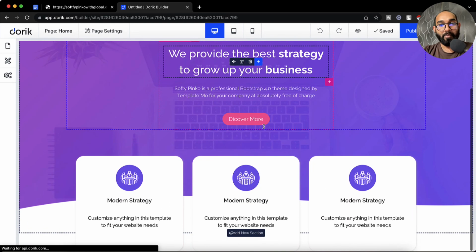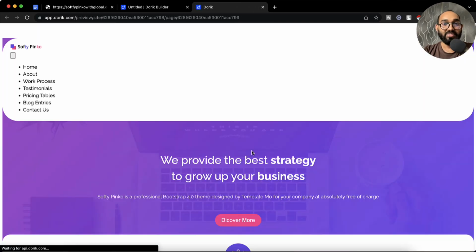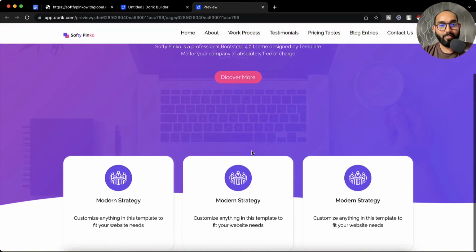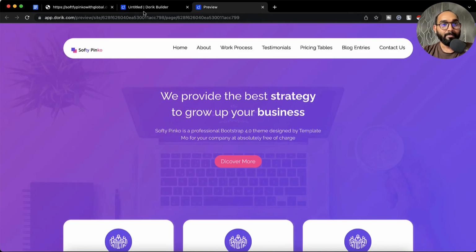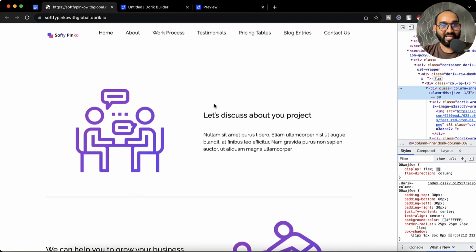Just take a look, we have got this header section. If I just click on save, and open this up in a new tab, we are going to see how beautiful our website is currently looking right now. Okay, let's go back. After that, it's time to work on this section.